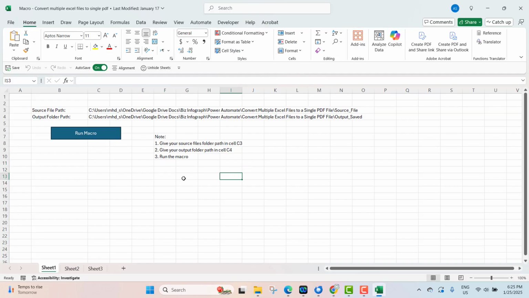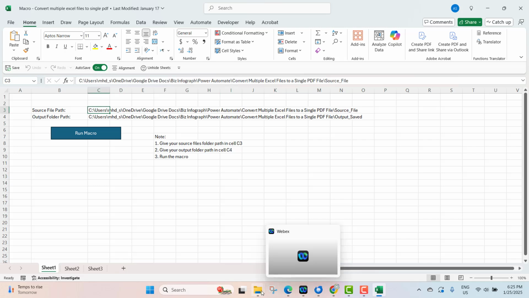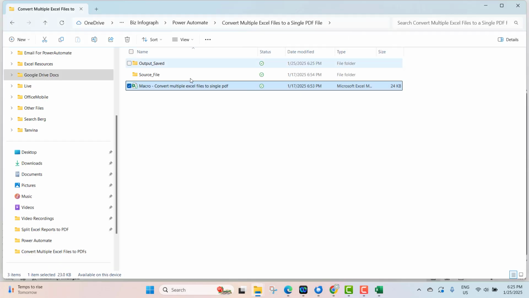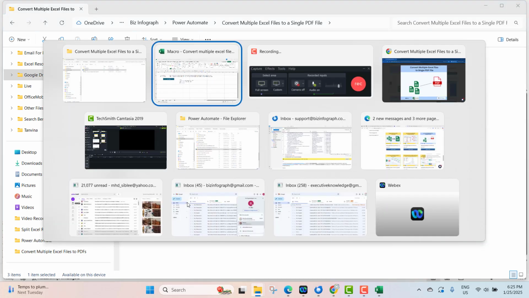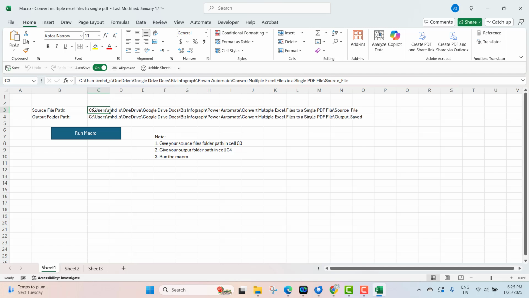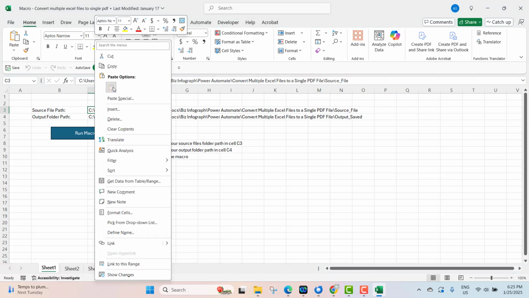So here we need two things. We need to give the source file folder path. Here, this is our source file folder path. We need to take this path, so shift, right click, copy as path. Now come and paste in cell C3.